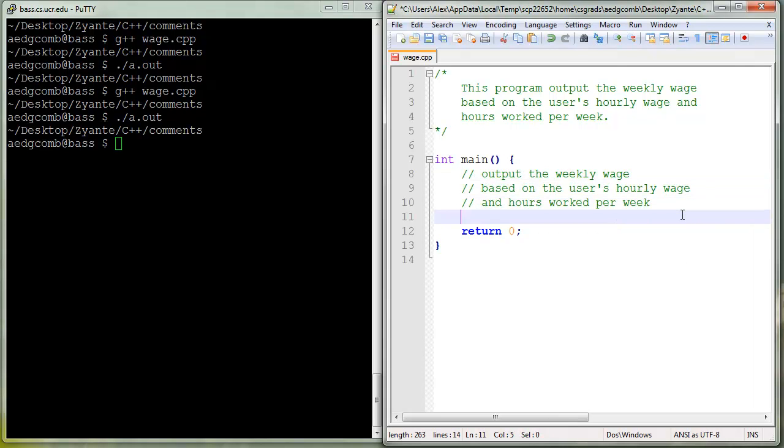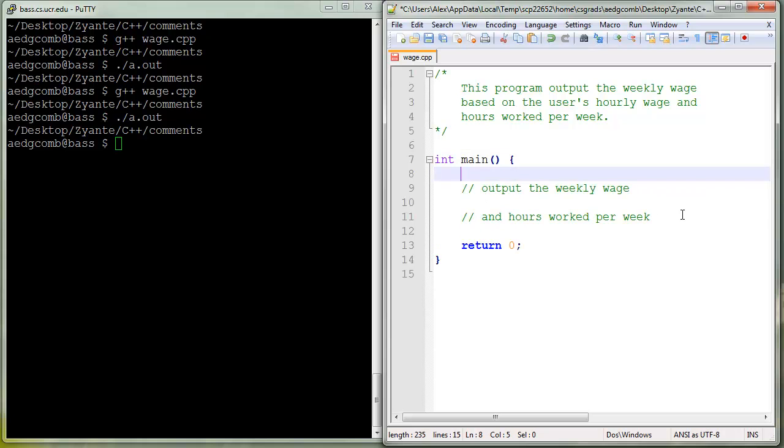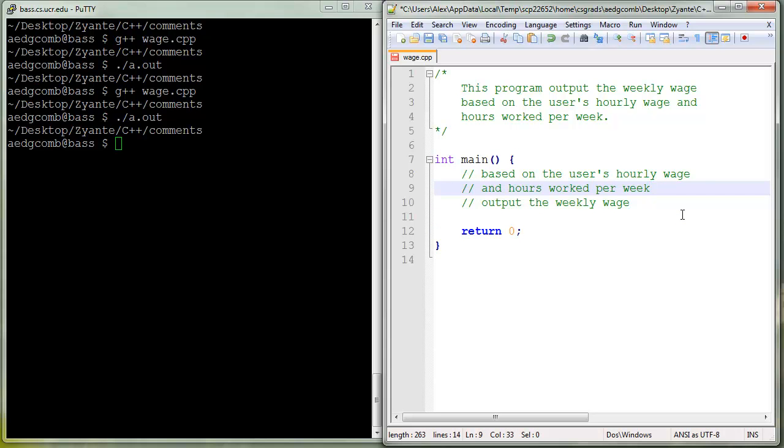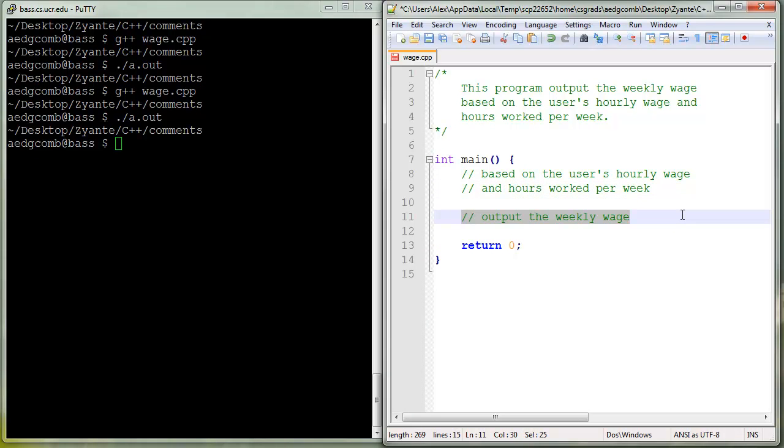So now we've got a basic flow for our program. It's kind of like the program logic here. So we want to output the weekly wage. Well, in order to do that, we need to get the user's hourly wage. So that's going to have to happen first. We also need to get the user's hours worked per week. So let's put those first. So first we do these two, which are getting input from the user, and then we'll output.